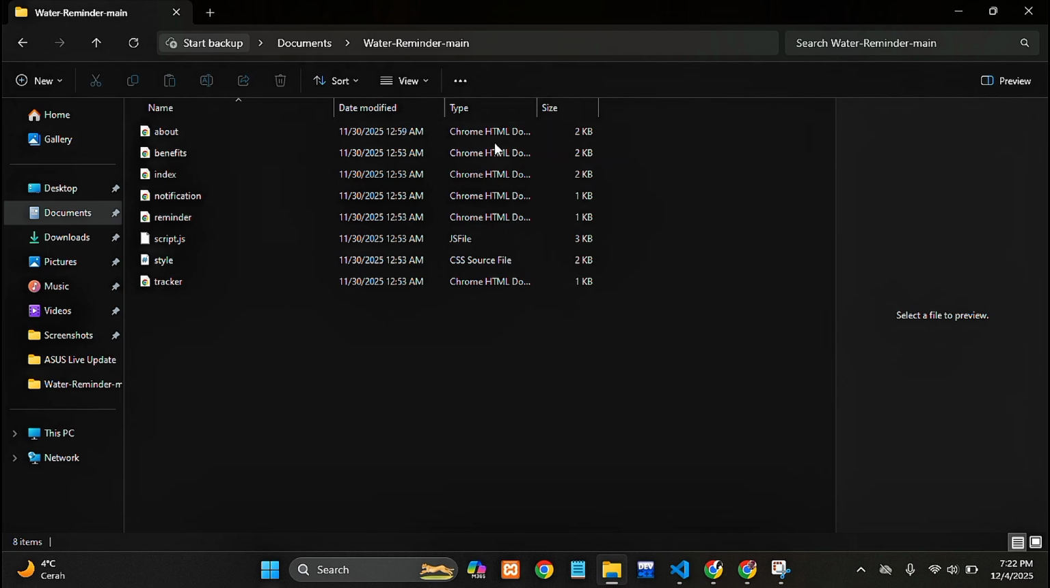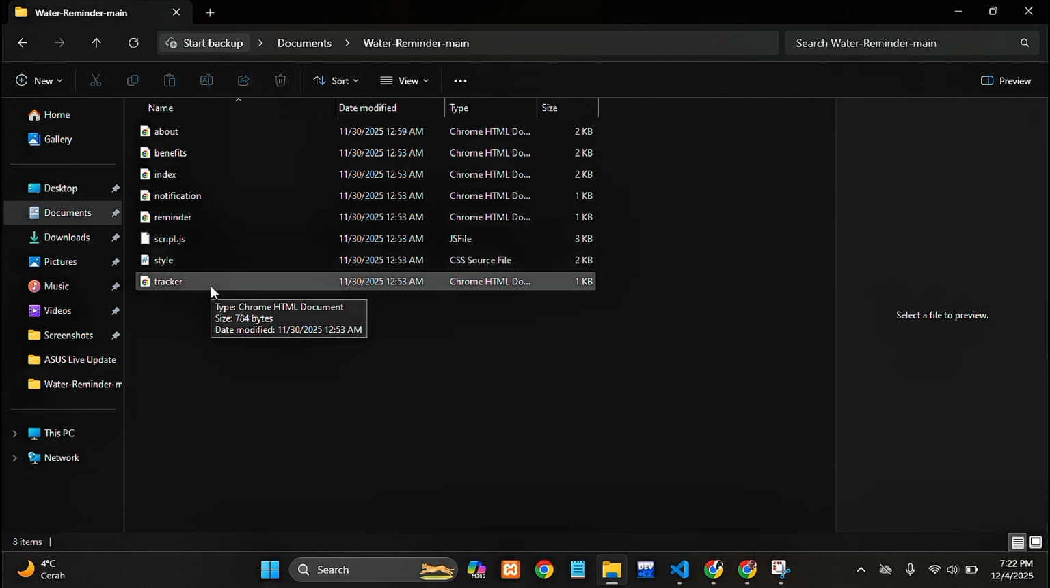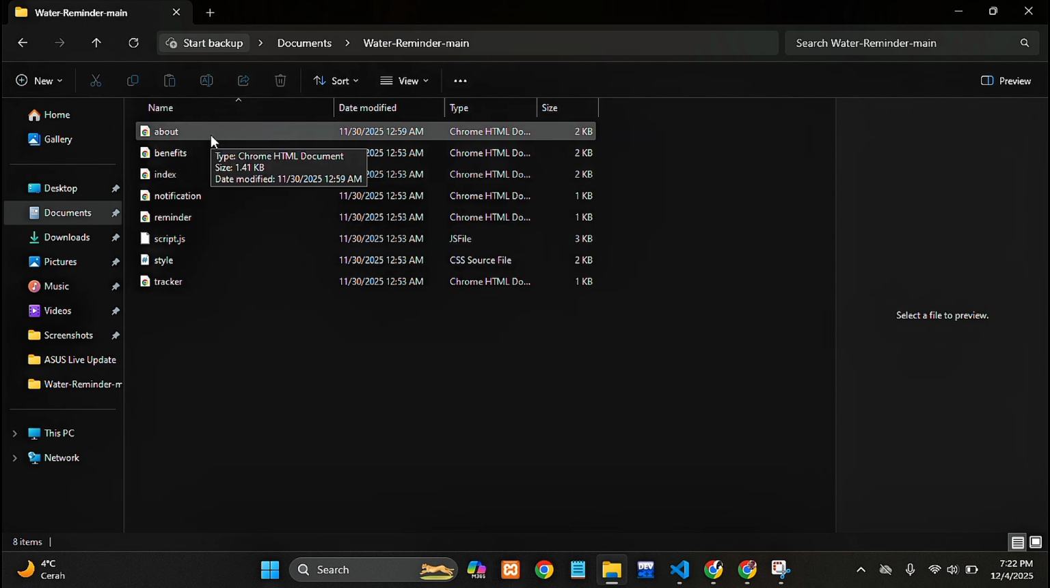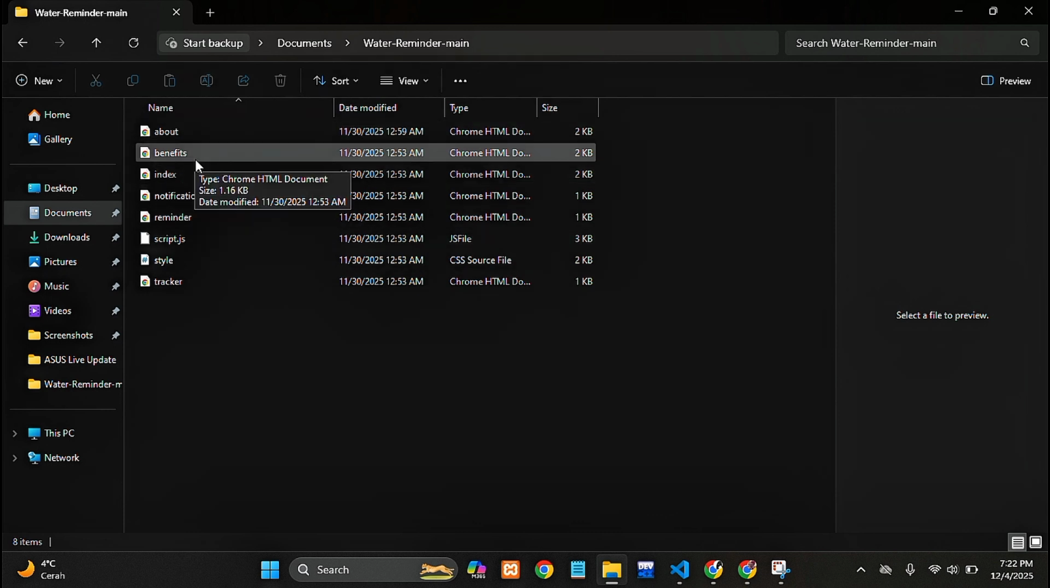At the top, you can see several HTML files such as index.html, reminder.html, notification.html, tracker.html, about.html, and benefit.html. Each of these files represents a different page of the website, so users can navigate between features like the reminder and tracker smoothly.